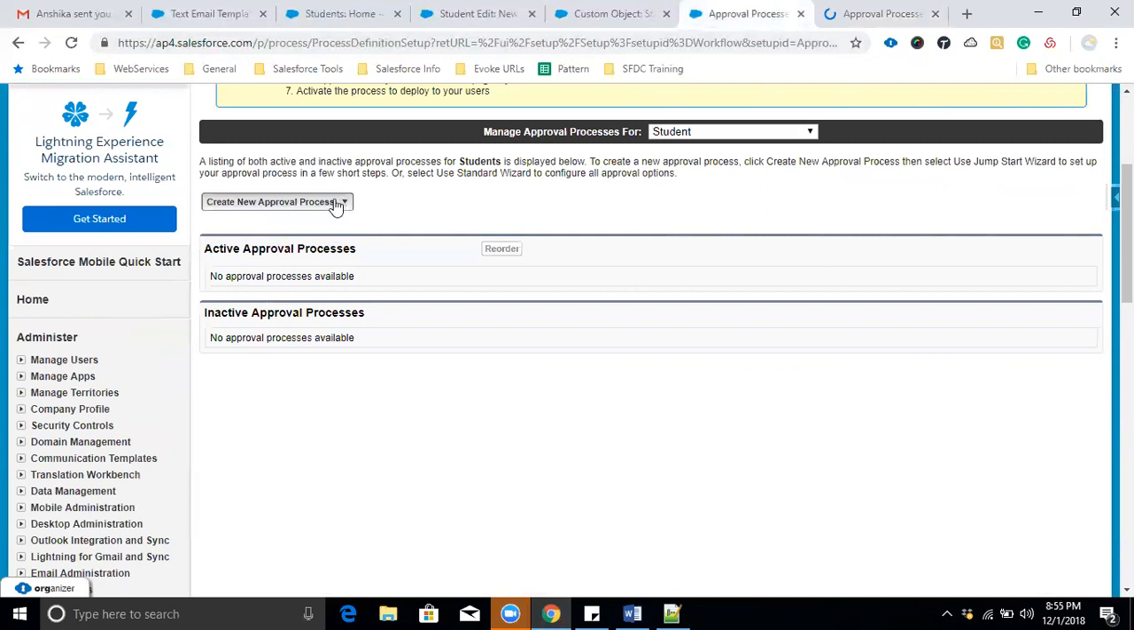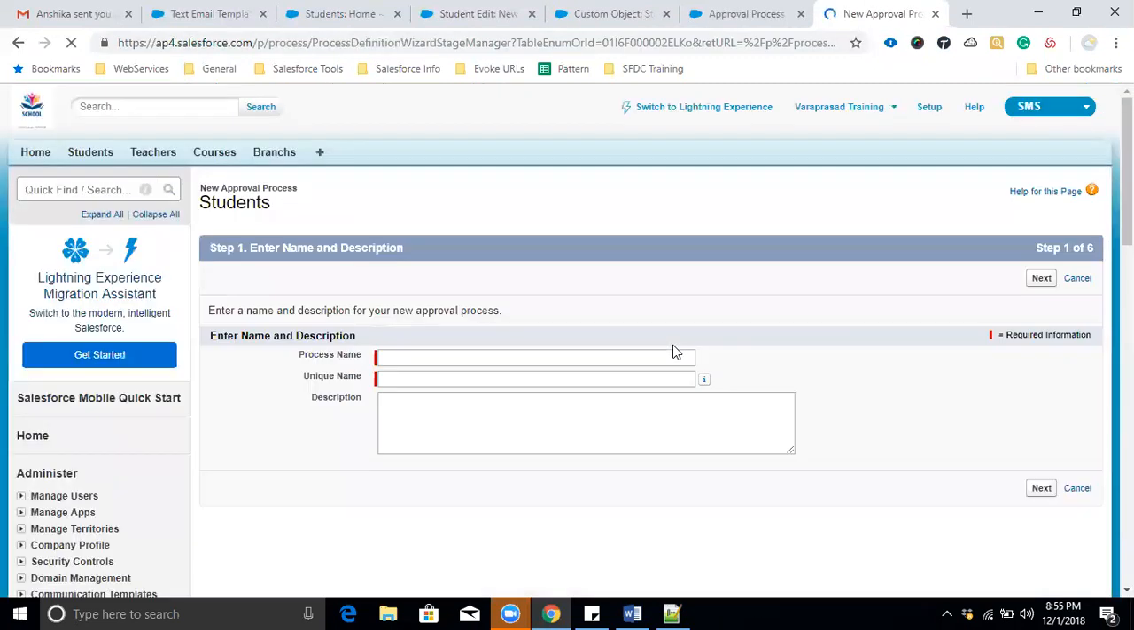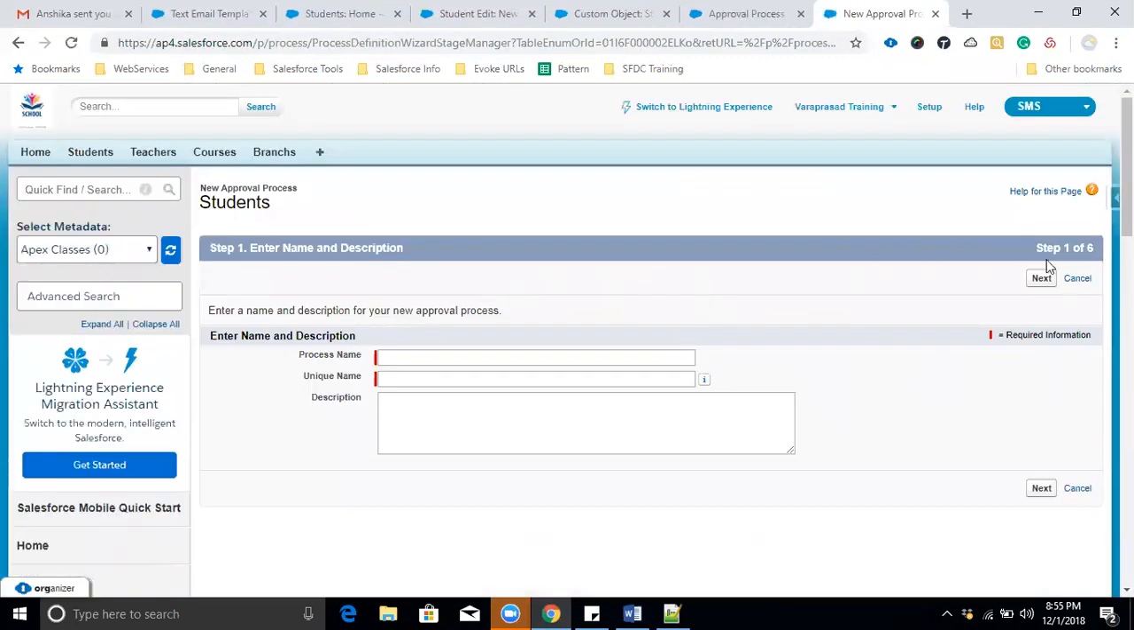So in this page I will open the jumpstart wizard. In this page I will open the standard setup wizard so that you can easily identify. See here you can see steps 1 to 6. In each page we need to enter some data, and then click on the next button, then we need to enter some data, then click the next button.